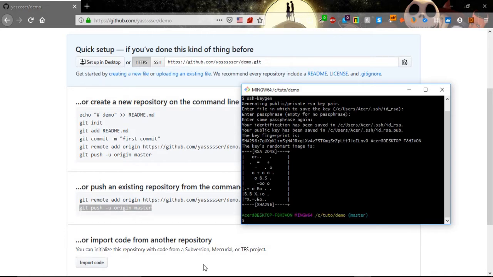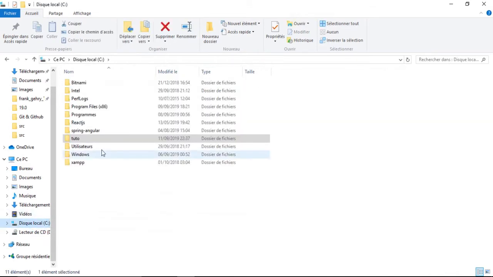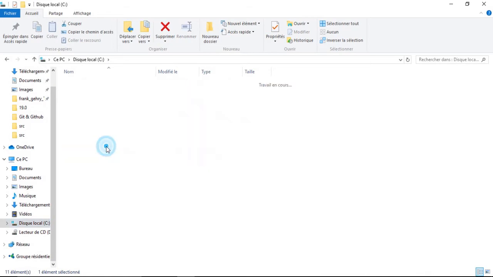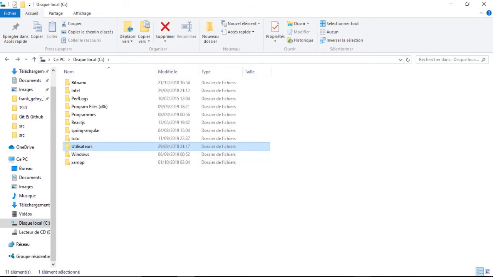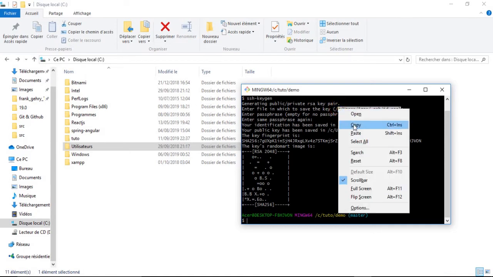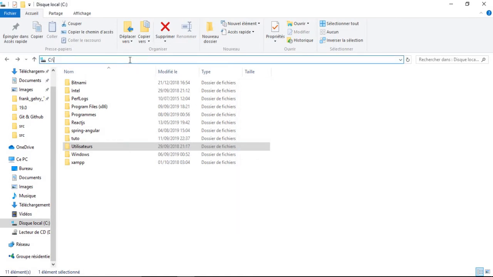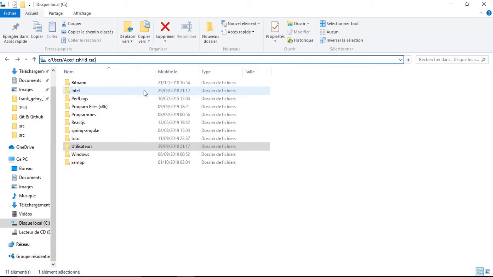Now go to this exact path. Let's go to C, and after C, Users. Where is Users in here? I think it's this. No. Let's just copy and paste that. C, Users, copy and then paste. Hit enter.